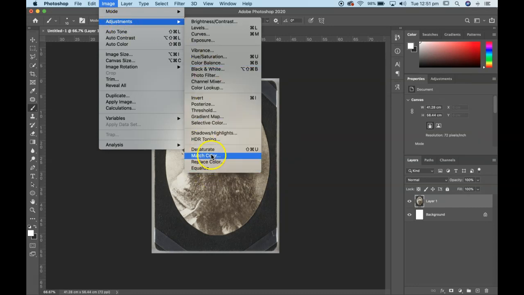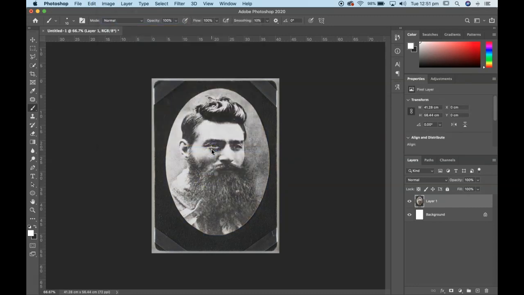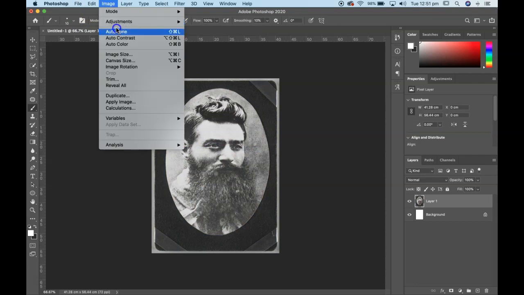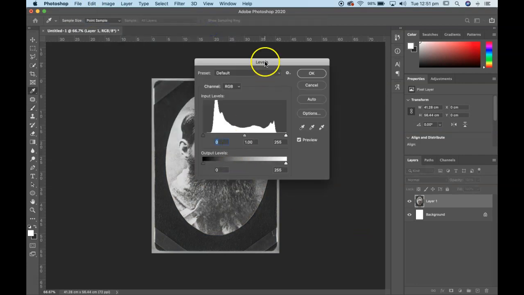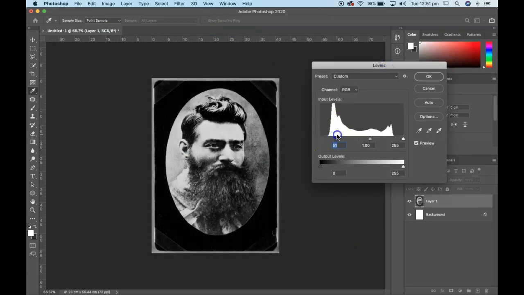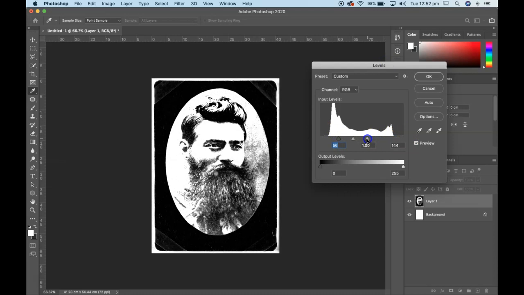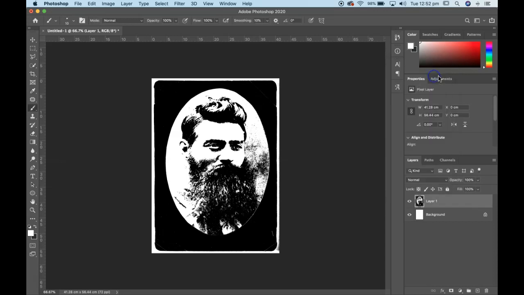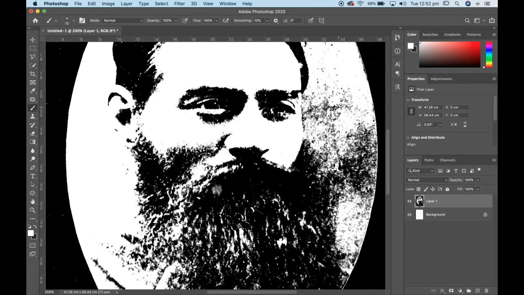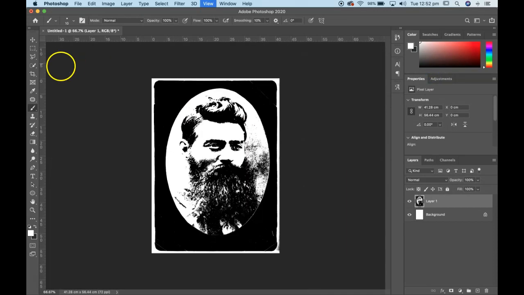Creating a couple of quick adjustments. I'm going to desaturate it, and I'm going to add a levels adjustment to kind of threshold the tonal range here. Something like that will be good. And I'm going to click OK. Going to tidy that up a little bit more.